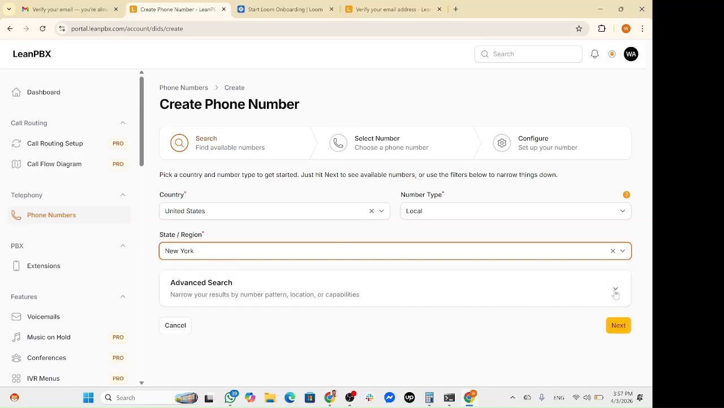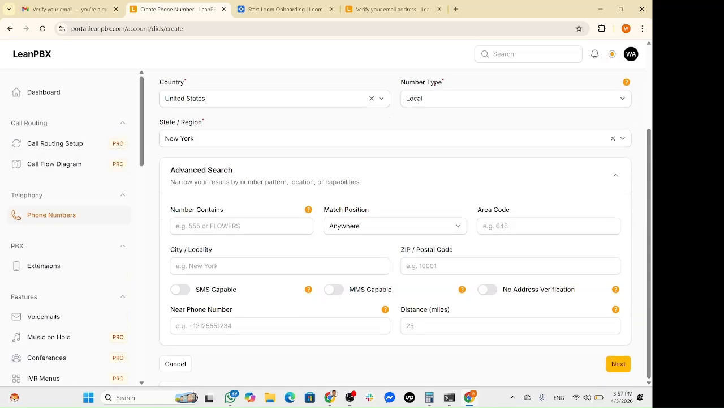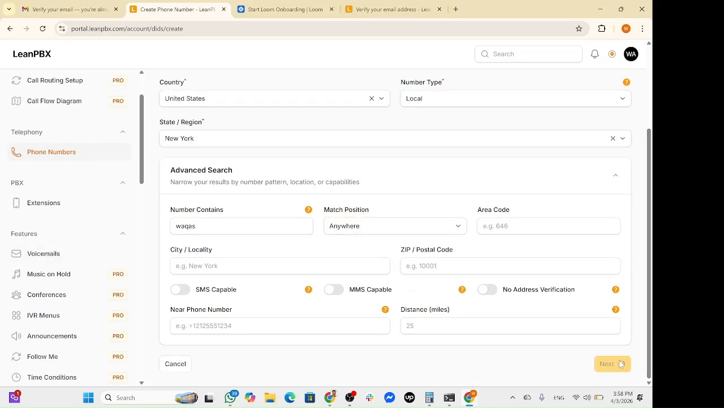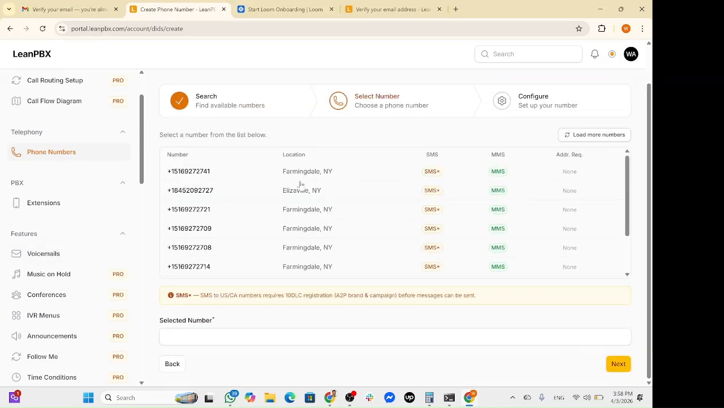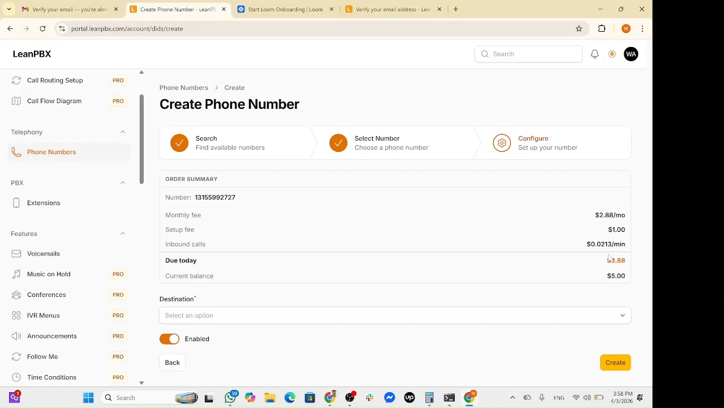And this is an amazing feature here. Let's say I want to select my first name that should include in my number. So for the sake of this experiment, I'm going to select my first name and see if I can get it anywhere. If I click on next, see all of these options, and it has the SMS and MMS enablement as well. So I can select any one of these options. So for example, I like this one because this has my name showing at the end. So I can just select this number and I can hit next.